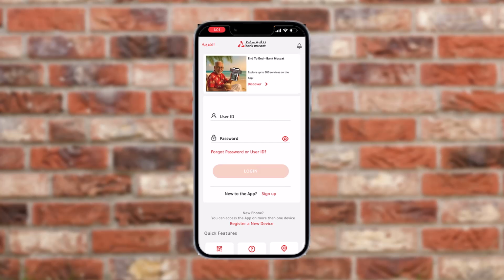Step 5. Use Face ID or Touch ID. If biometric login is enabled, simply use Face ID or Touch ID. This allows faster and more secure access to your account.